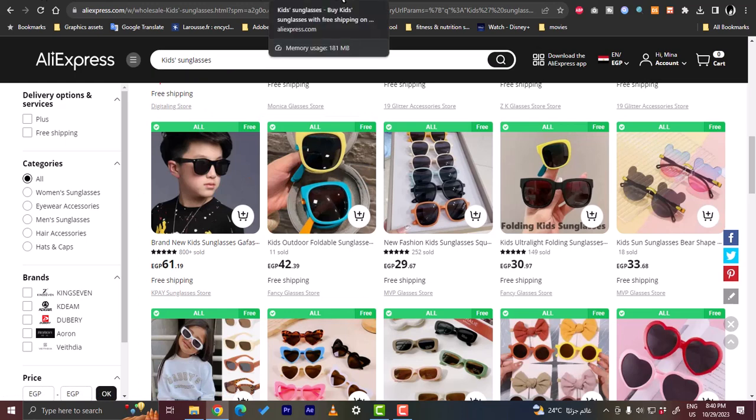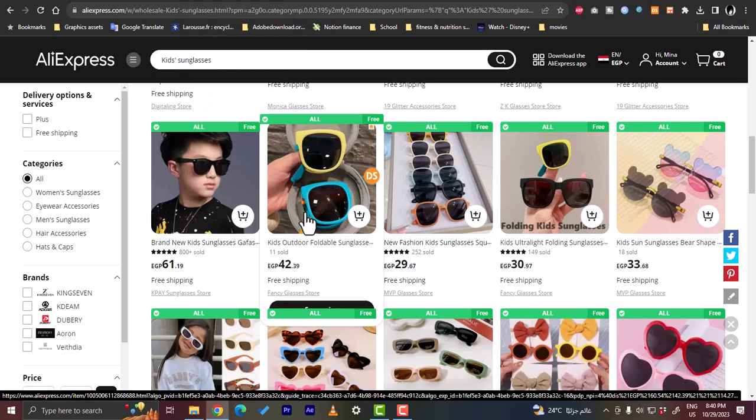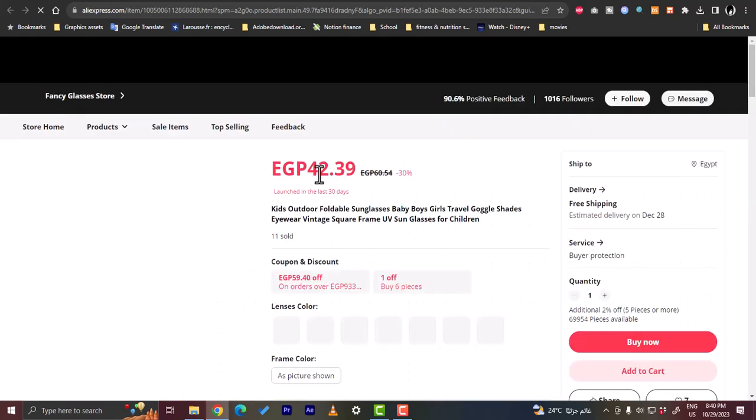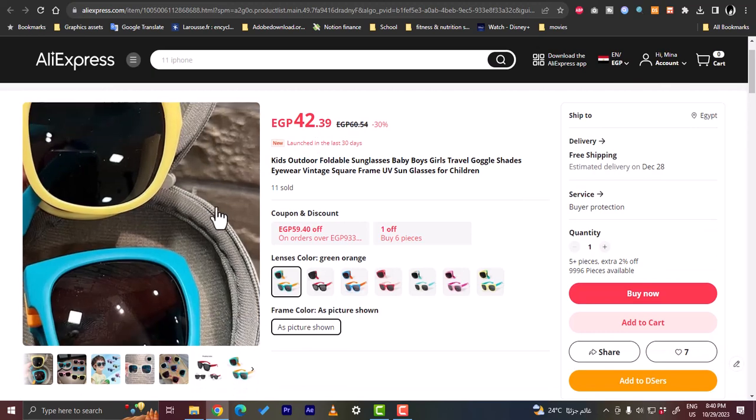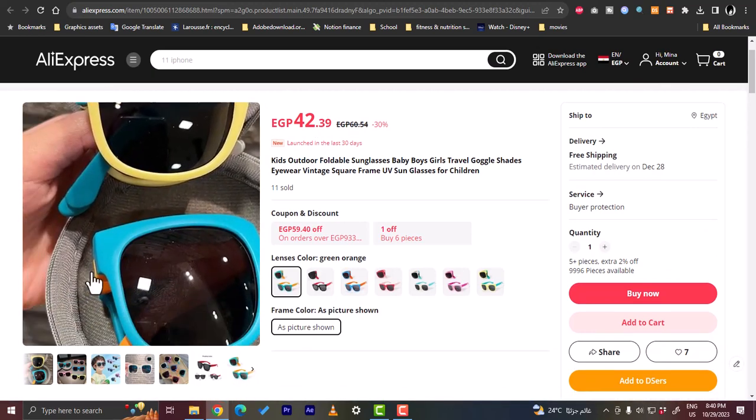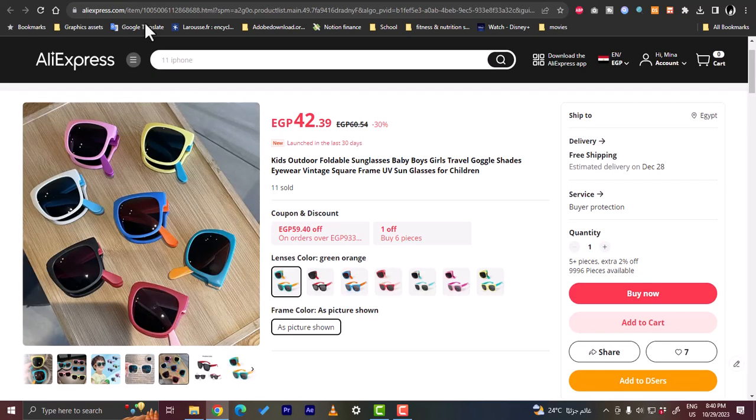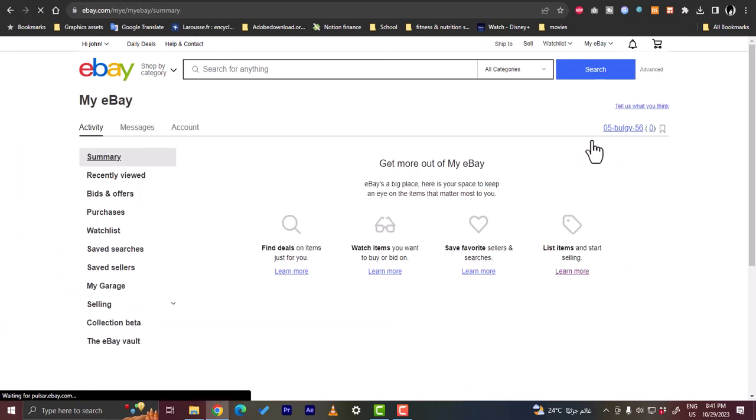eBay doesn't allow you to add or list items from AliExpress or any other drop shipping platform directly to your eBay store. However, if you still want to add this item and sell it on your eBay store, you can add the item manually. So download the images here from AliExpress, and you can copy the descriptions also. Let's go back to eBay and go to My eBay, Selling, and here List items and start selling.